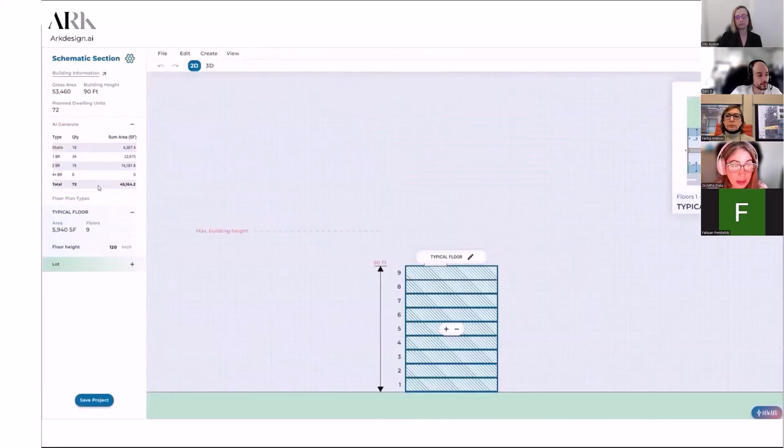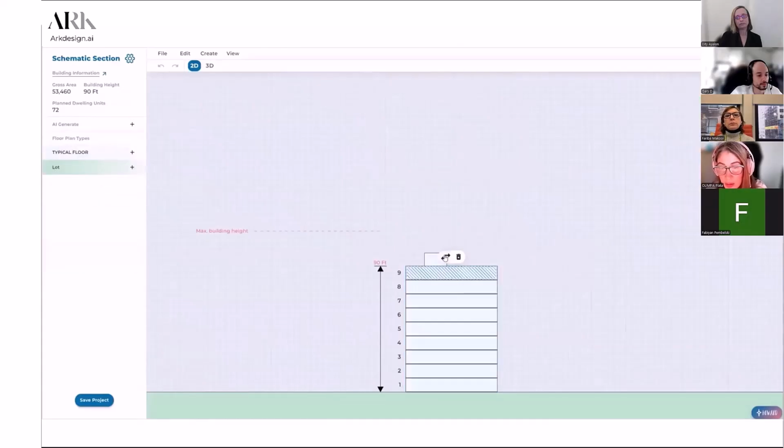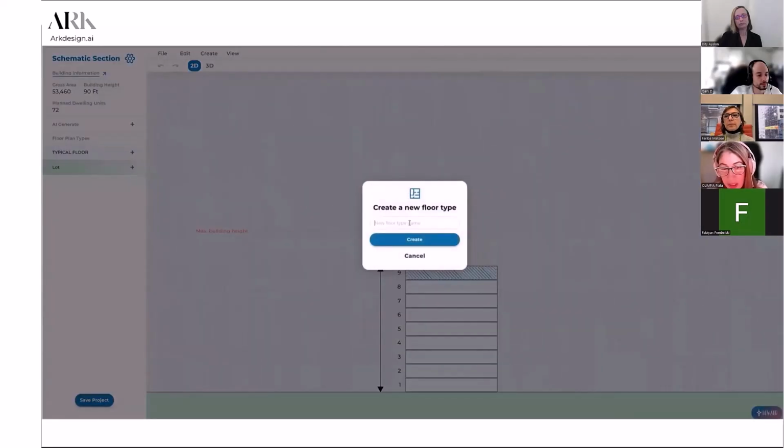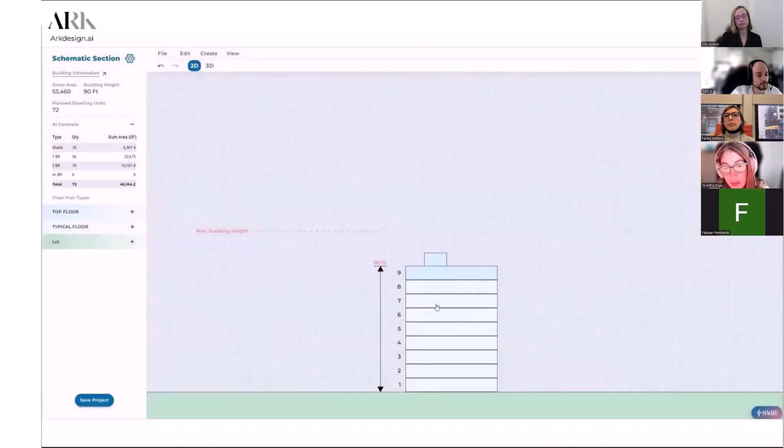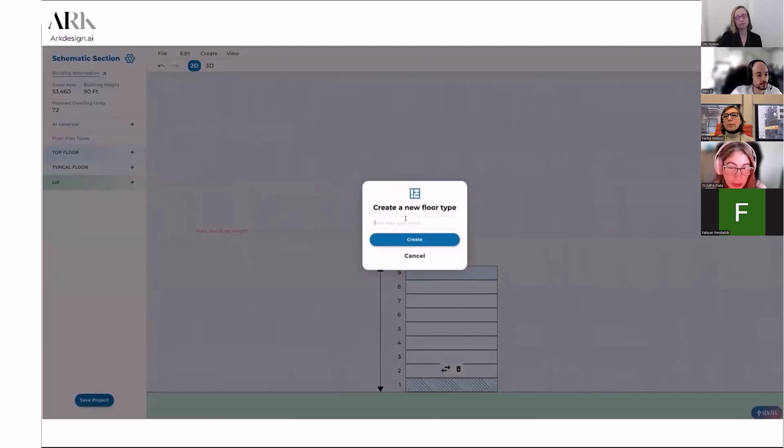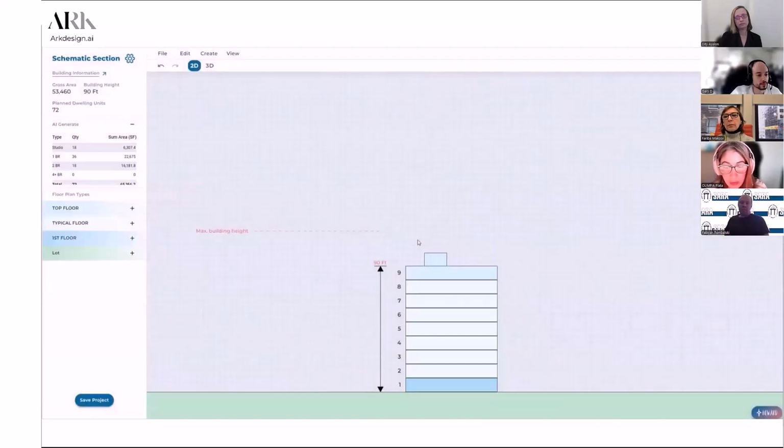Going to the section, I see that I have 72 units. I actually am allowed 75 units, so I'm going to start making some adjustments. I'm going to detach the top floor from the rest of the floors, so the changes that I make to these floors are not going to affect the other floors. I also am going to detach the first floor, and create my separate first floor.